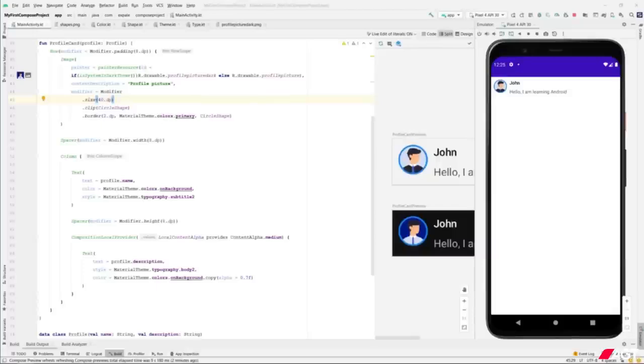Modifiers are standard Kotlin objects, and to create a modifier, you call one of the Modifier class functions. You can chain these functions together to compose them. As we saw in the previous lecture, we used a modifier to style the picture like we wanted. First, we added size, then we clipped it to a circle shape, and then we added some border around the picture.